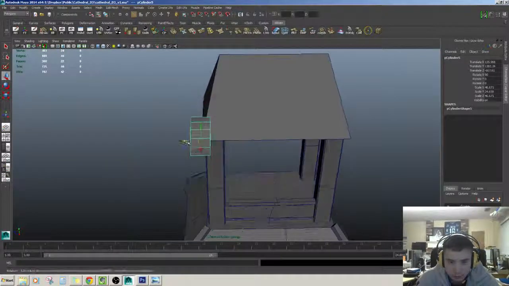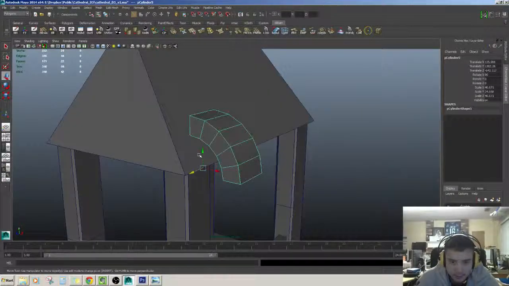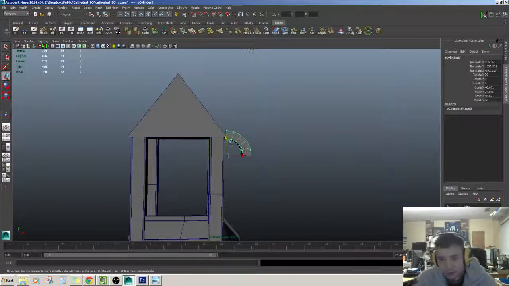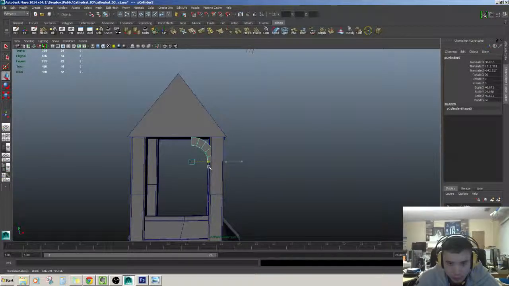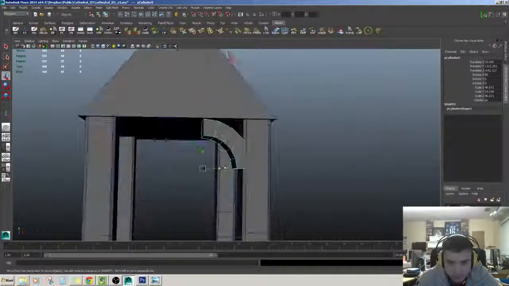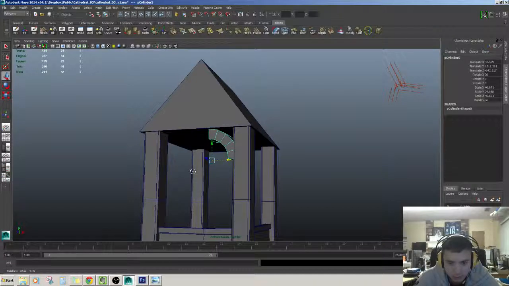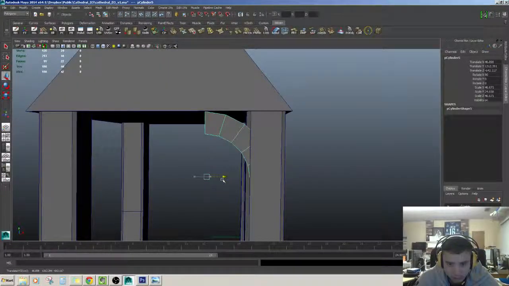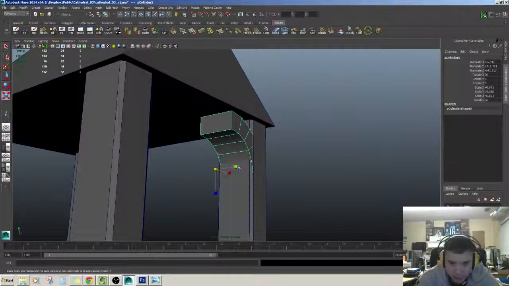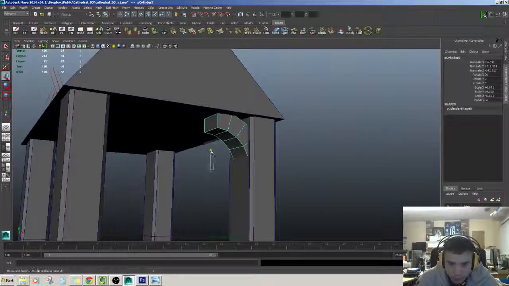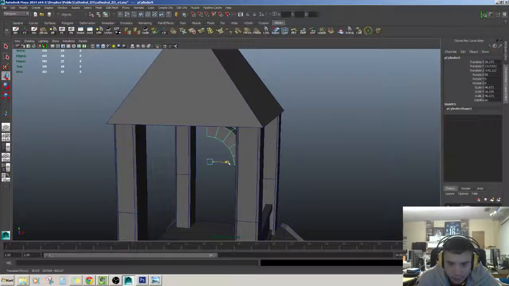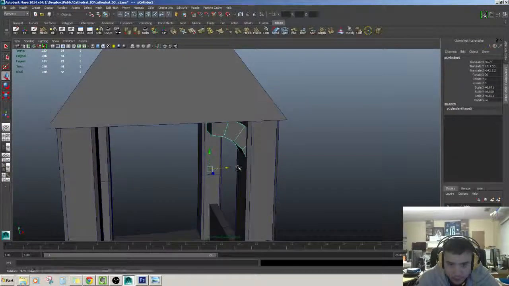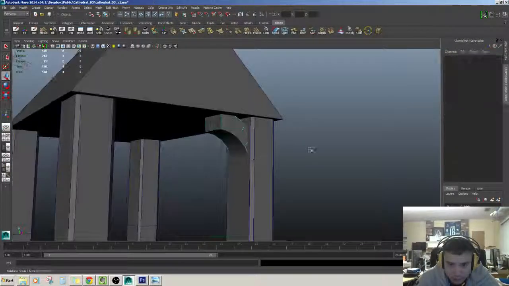This is also a little bit too large. And I should be able to create a cool arch. Obviously it's still a little bit too large. And so that's how it's going to be. Just got ourselves an arch here.